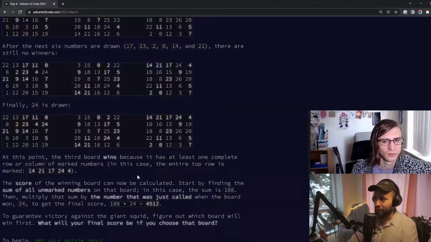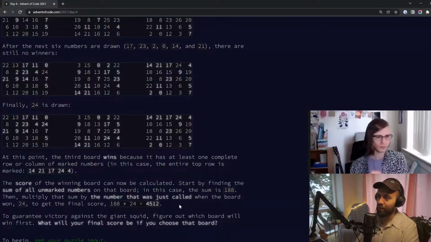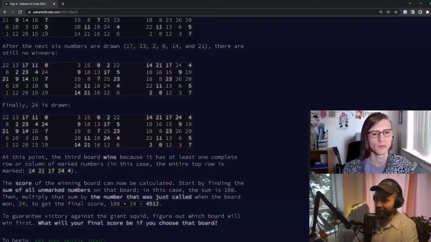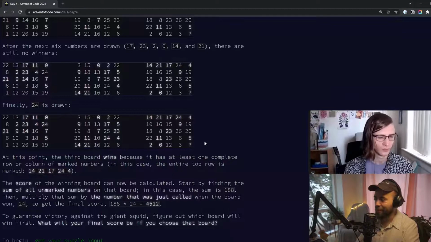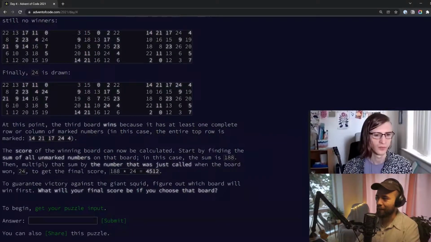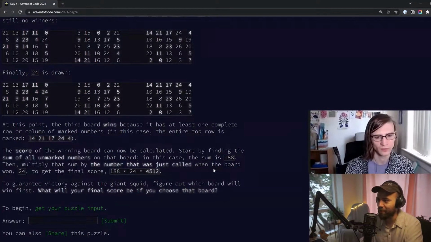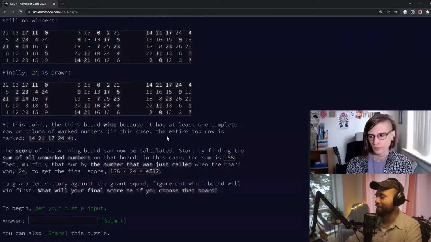The score of the winning board can now be calculated. Start by finding the sum of all unmarked numbers on that board. In this case, the sum is 188. Then multiply that sum by the number that was just called when the board won, 24, to get the final score. Oh, interesting. I thought we had to multiply the winning numbers, but we need to multiply all other numbers by the last number drawn. All right. To guarantee victory against the giant squid, figure out which board will win first. What will your final score be?